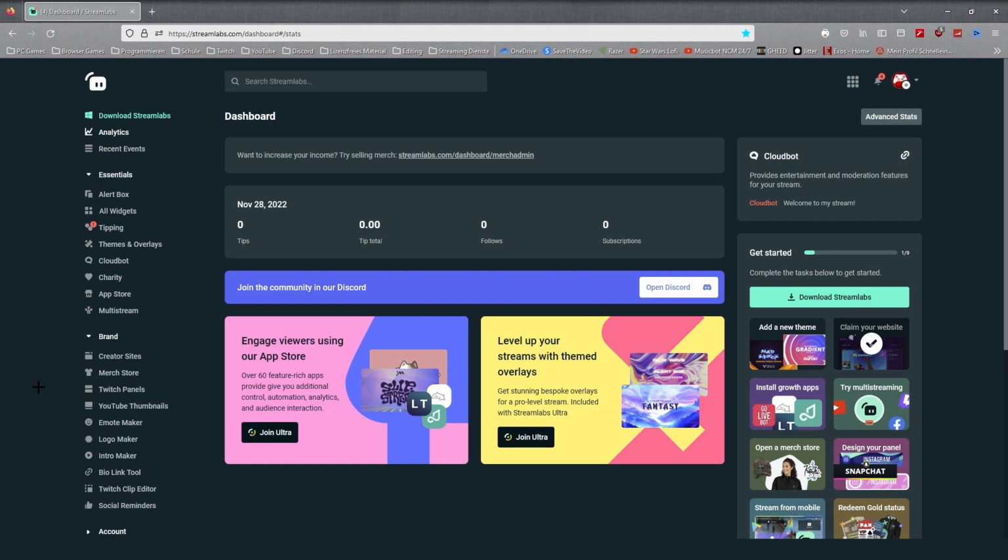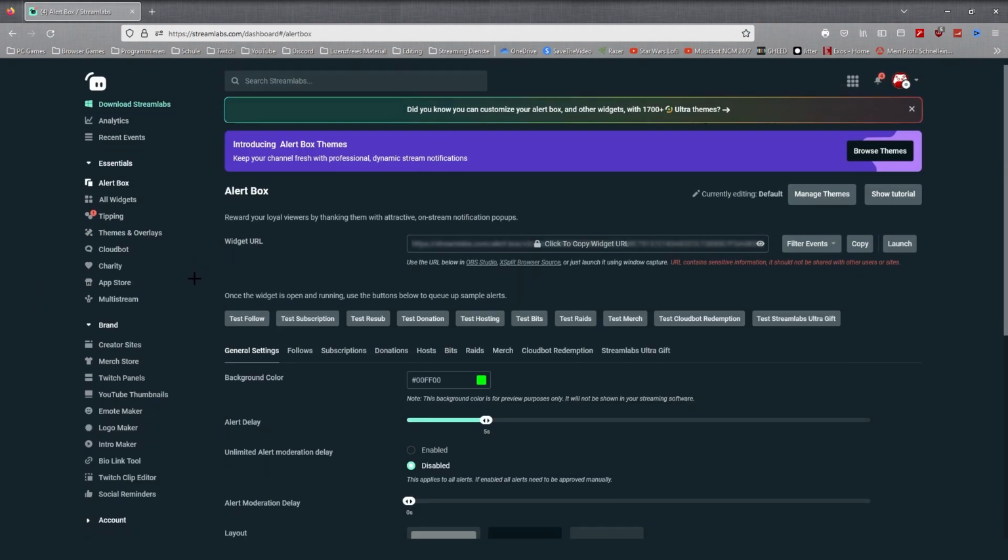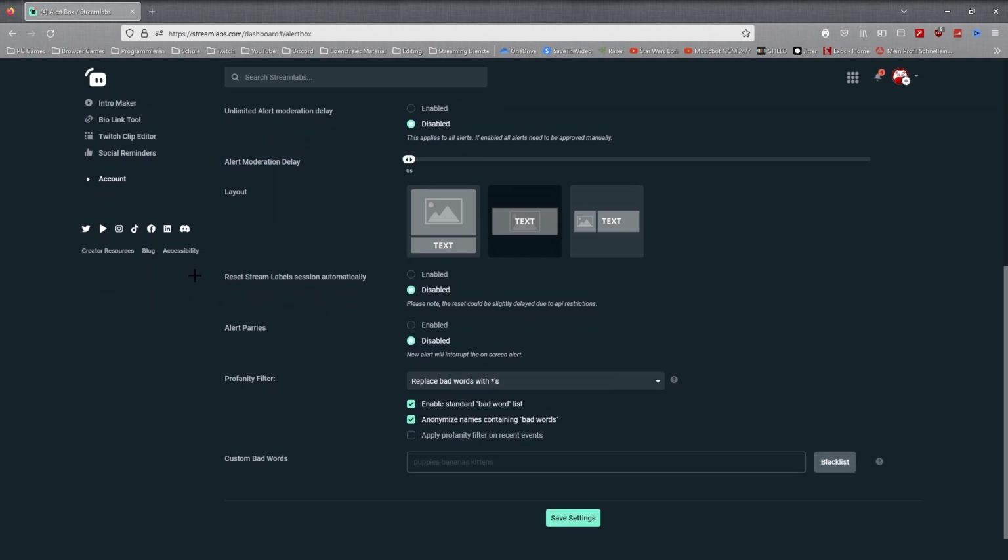Now the basic structure is ready. To add the text, go to the Streamlabs website. If you haven't created an account after watching the last video, create one now for free. Then go to the alert box. Here we have to make several settings.